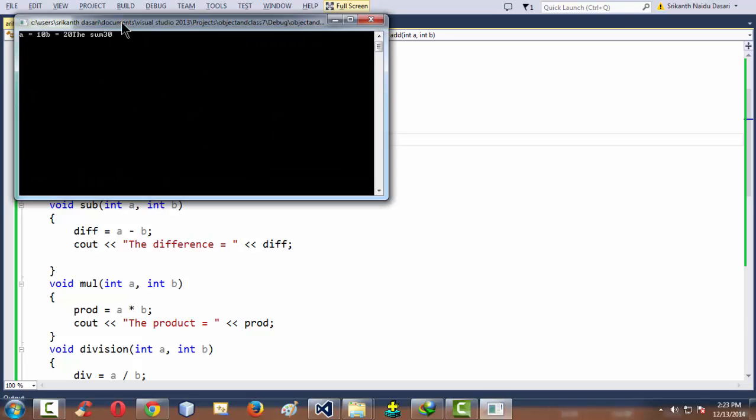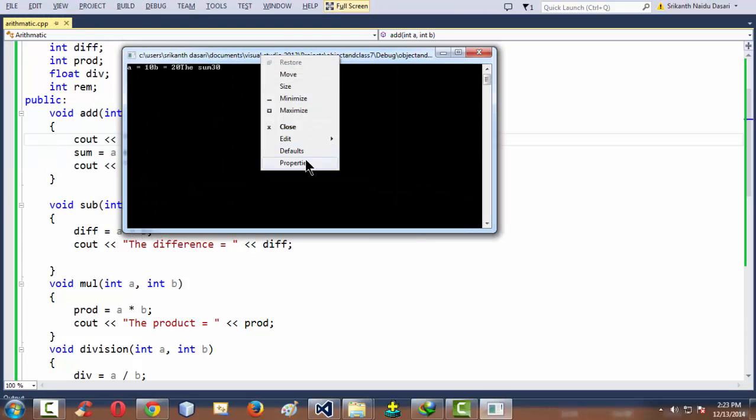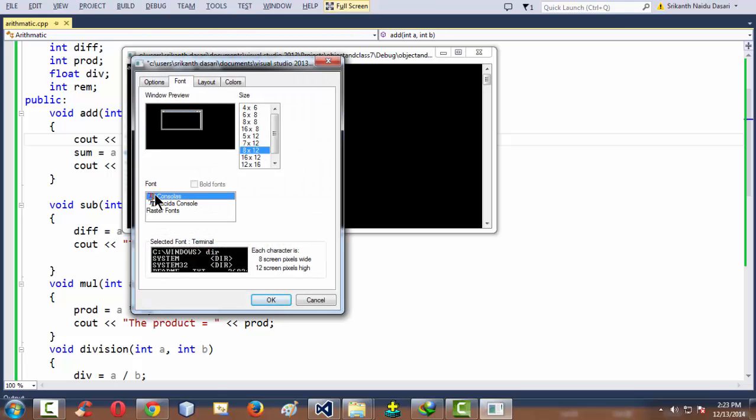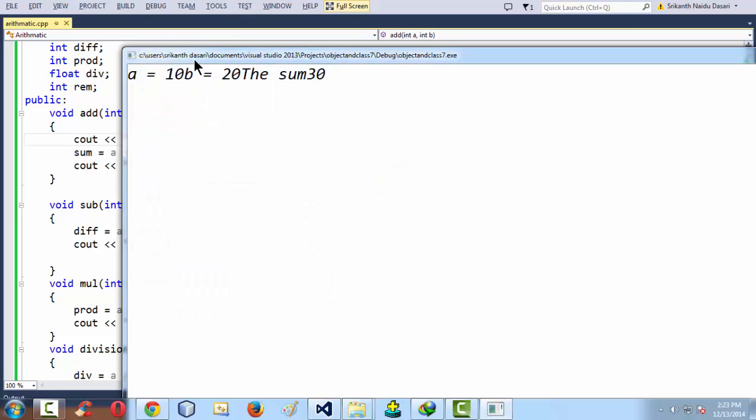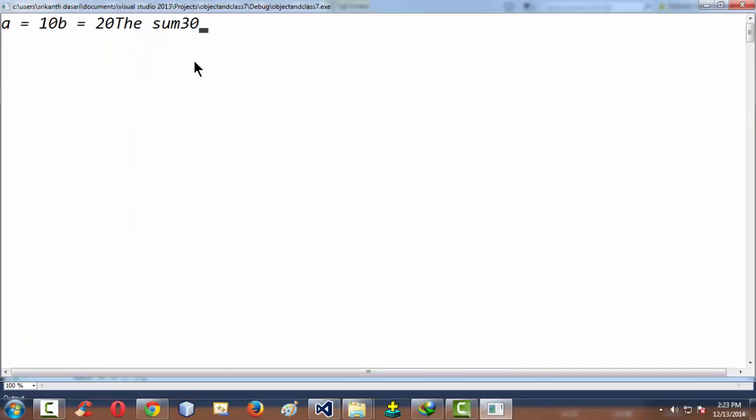Yes, everything went well and we have obtained the result. I am just increasing the font size a bit and also changing the background to white and the text to black, so that it's more viewable, as far as I hope. Okay, so we have a is equal to 10 and b is equal to 20 and the sum is 30.